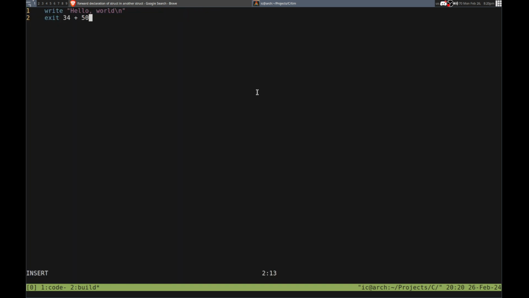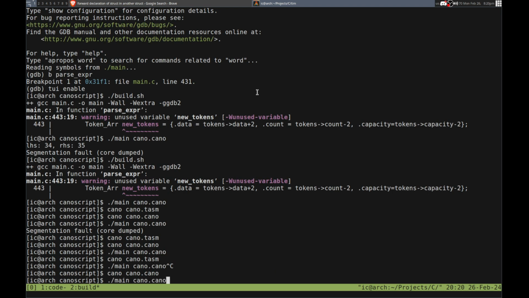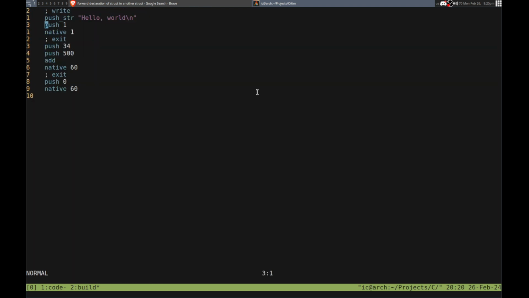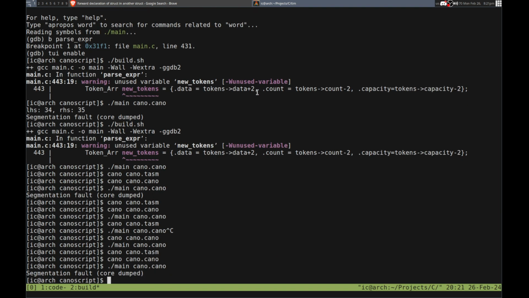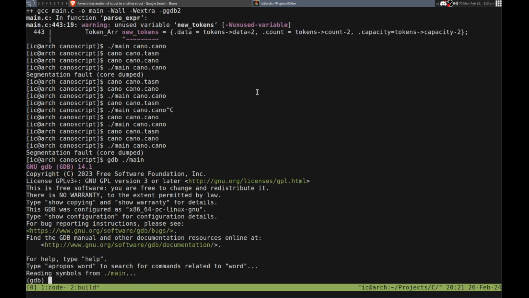4 plus 500. Okay, there's 4,500. So those work. Why can we not add to 50? So let's walk through the debugger, right?